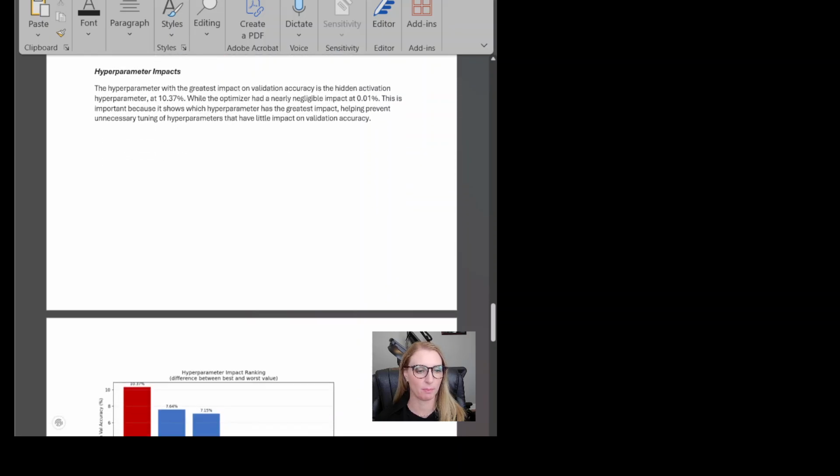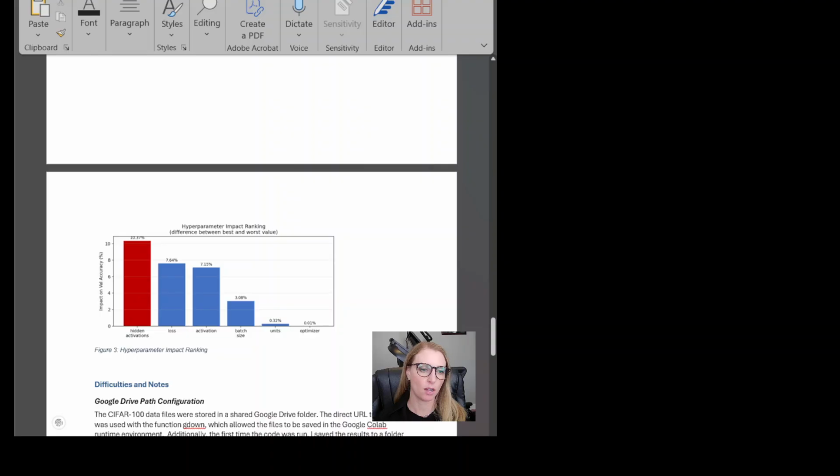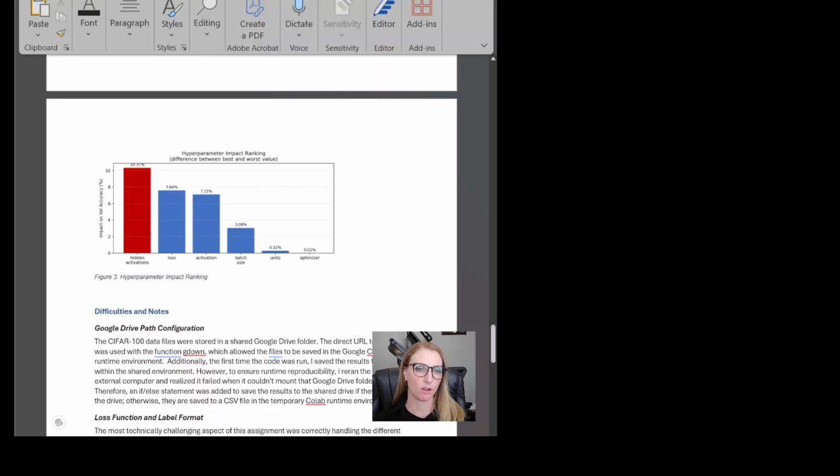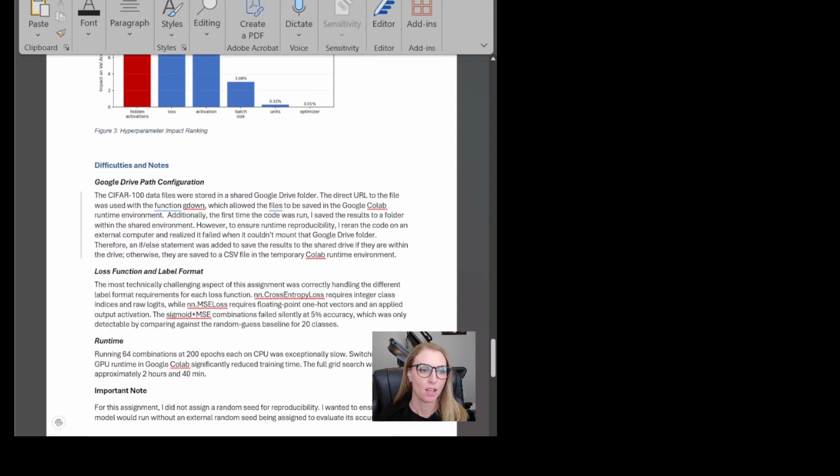The impact of the hyperparameters I thought was very interesting. The hidden activations actually had the biggest impact at 10.37%. The optimizer and, secondly, the units had very little impact. The optimizer was pretty much negligible, and the units were pretty much negligible. That's important because if you're training your models and fine tuning, you can really focus on the hidden activations, the hyperparameter that's going to impact your model the most. You don't have to spend as much time worrying about the optimizer and the units because they really didn't have that much impact.